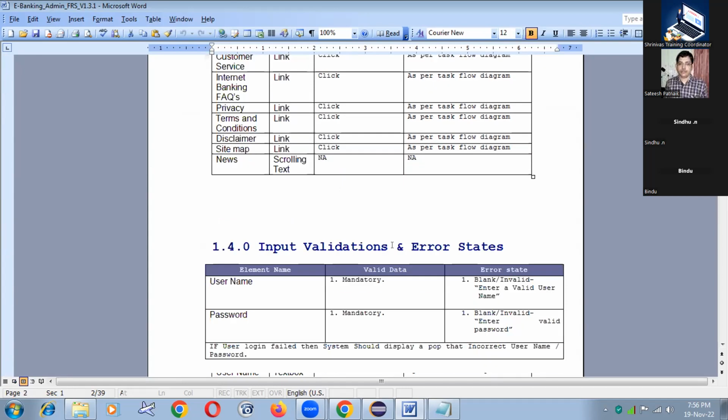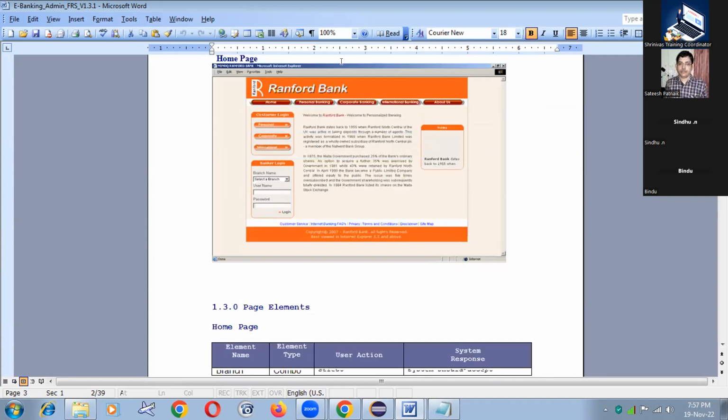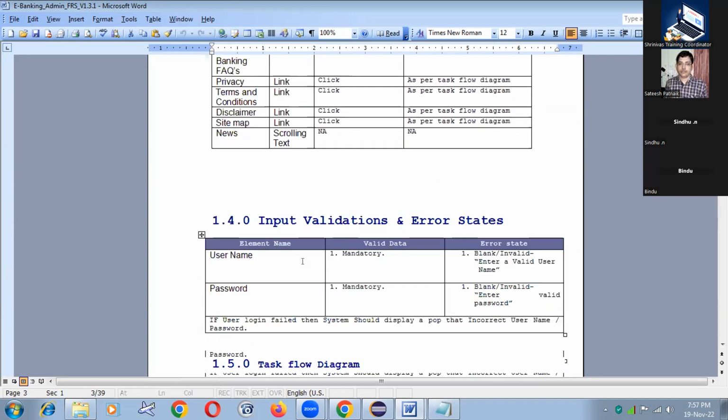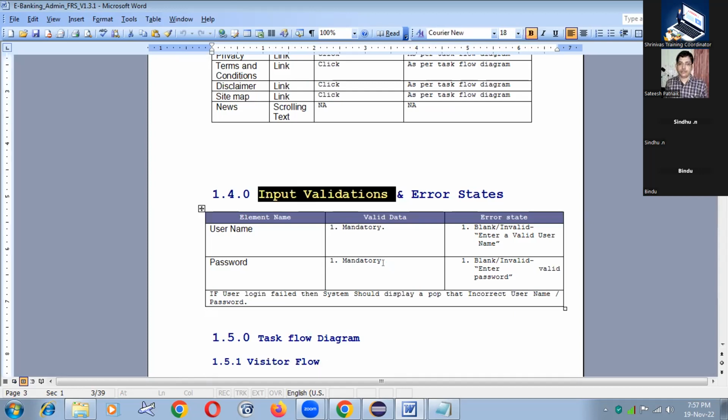And after that, the fourth point is input validations. Now, what are the input fields in this page? Can you guess? Where can you type the data in this page? Username, password. Yeah, only username and password. You can type the data in these 2 fields. In those 2 fields, what type of data you can enter, what size of data you can enter, and so on. All those things are available in input validation.